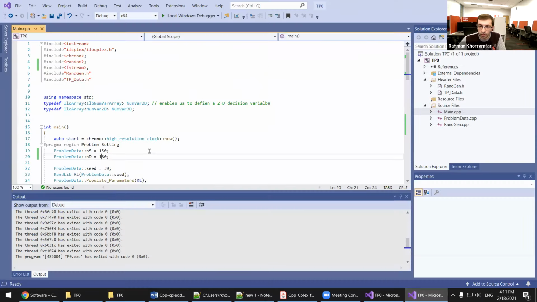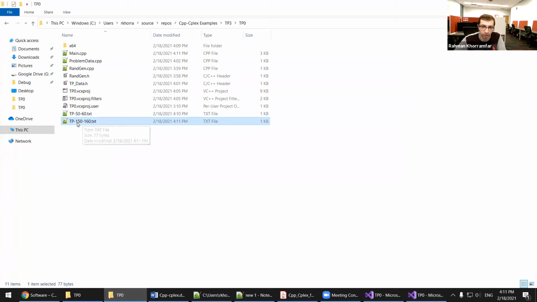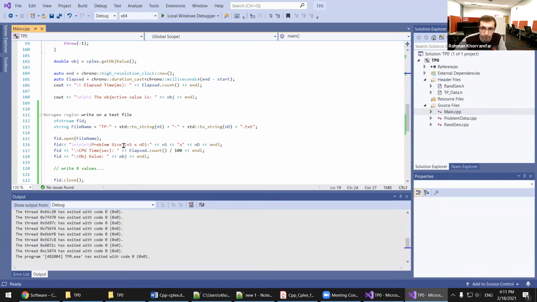However, most of the time we run hundreds of instances, and we don't want to have hundreds of these files lined up in a single folder. Is there any way to write everything inside one file? Turns out there is. So let's comment out this section.